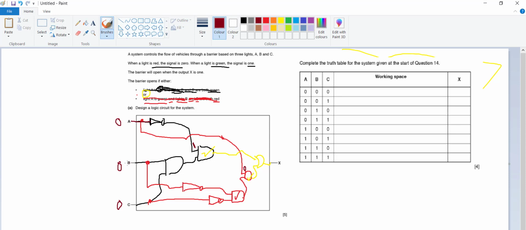B is a 0, so I'm going to do this black line, I'm going to put it here. But also B will follow this line, we'll go for this knot, which will turn it to a 1. C is a 0, which will follow this red line, it'll go through the knot, which will be a 1. And also C will follow this black line to become here.